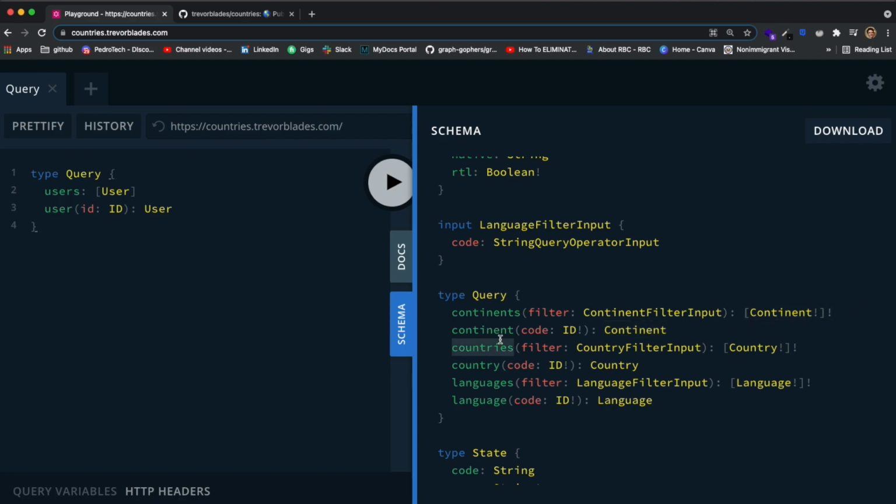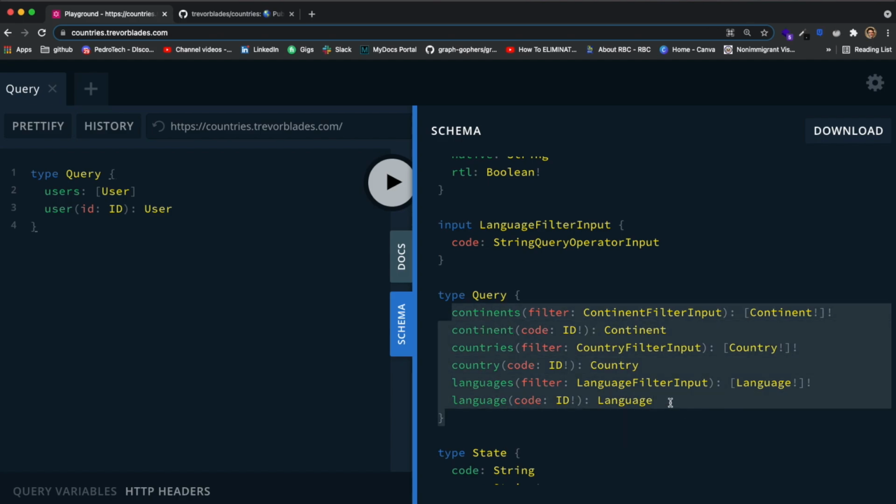There are also other fields and other queries you can make. You can make a query to countries, to a country, to languages, to a language. But basically, you can see that these are all of the queries that you can make, all of the data that you can request inside of this API. And there's some minor things that I want to point out. You can see that for some of the fields, as an argument, they don't actually have a code with an ID or something like that.